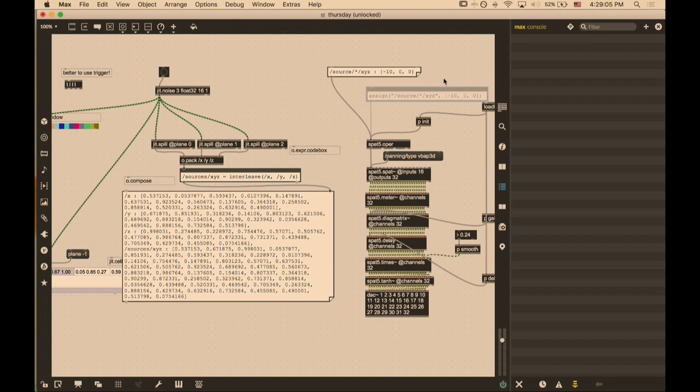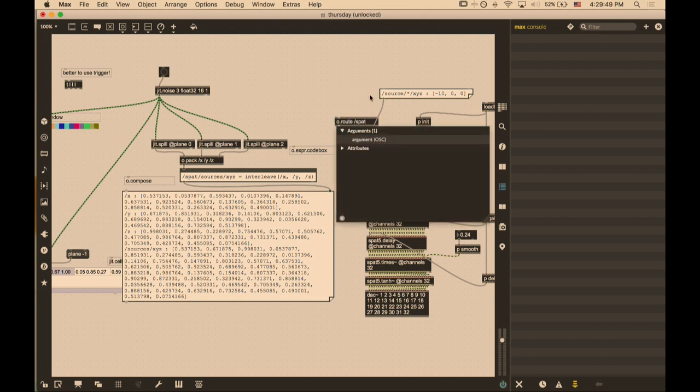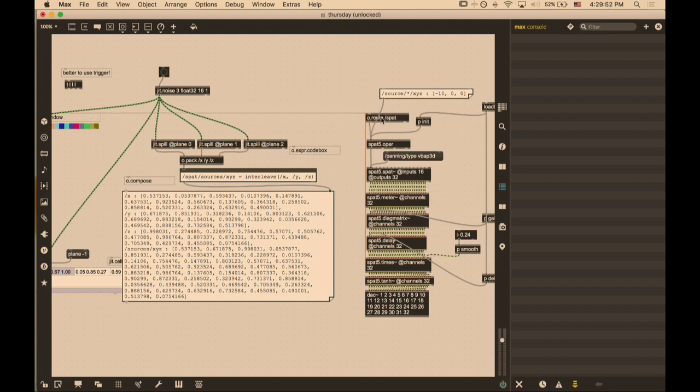Anyway, the wild card is cool for that, and that will probably come in handy in a minute. Okay, so back to our cluster of points. If we remember from yesterday, SPAT is very particular about which messages it wants, and my preferred way of dealing with this is to use an identifier in my expression code box that identifies the destination of the addresses. So here I'm going to change sources to be SPAT sources XYZ. And then I'm going to make an o.root /SPAT, that matches any address that starts with /SPAT, and it will strip off that address and output everything else.